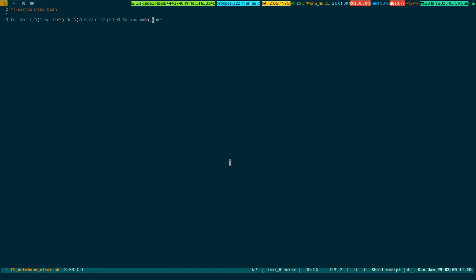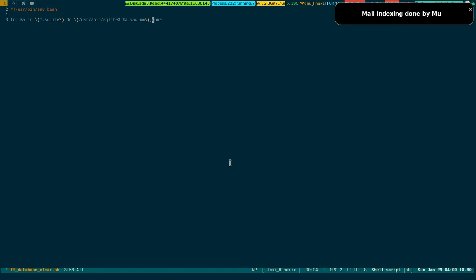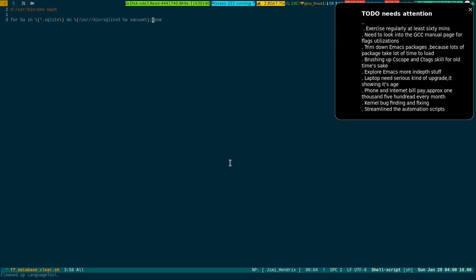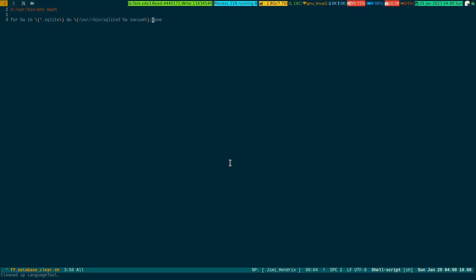Basically it will clear the clog out of the Firefox database, which is maintained by Firefox to keep all this stuff. Let me show you. So Control X for D. Sorry, Control X for D.